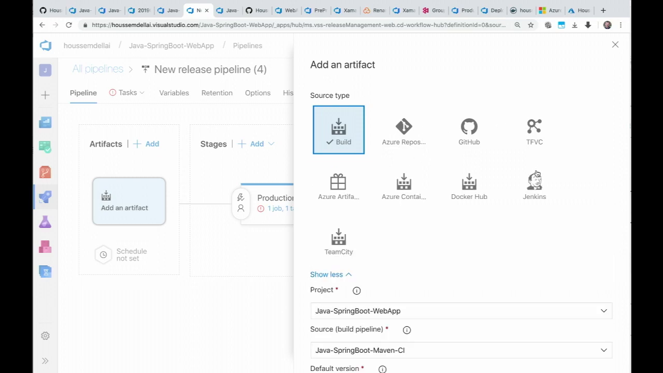But notice we have some other interesting options, like using Azure Repos itself, but we can also get artifacts from GitHub, and we can get artifacts from Azure Container Registry or Docker Hub. For the case of container applications, we won't publish those Docker images into an artifact, but we want to publish them into a Docker registry. For that, here we can use either the registry provided by Azure or the one used by Docker Hub. We can also integrate with Jenkins and TeamCity.